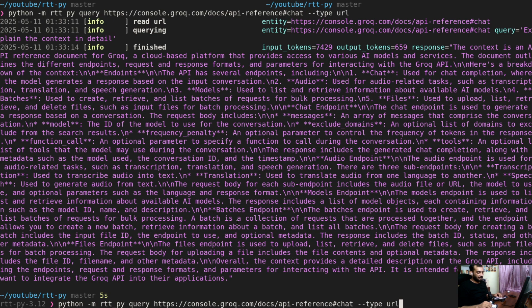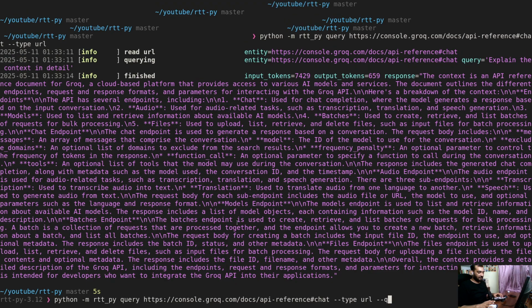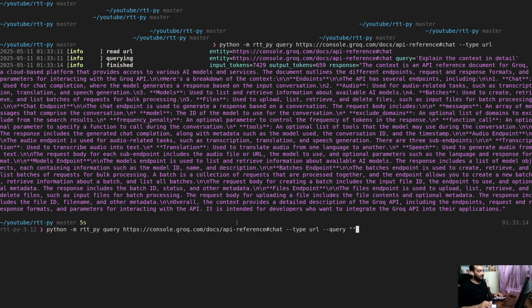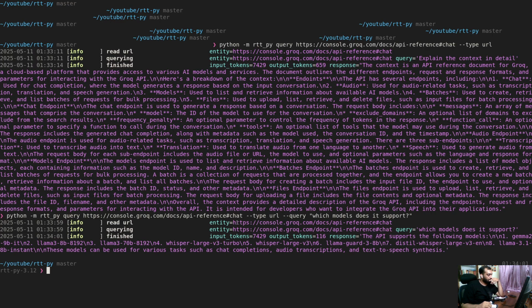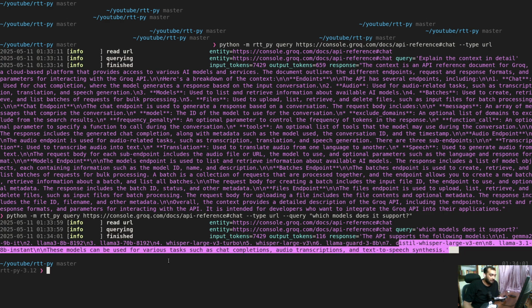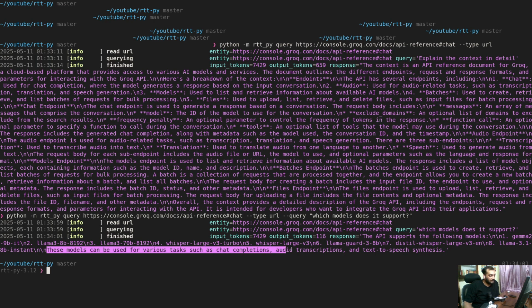Now, let's say I add a query. Let's make it smaller. Let's say I add a query, and the query says, which models does it support? I don't know if this information is even available on this page, but let's see. Okay, the API supports the following models: Gemma, Llama, Whisper, Distil Whisper. These models can be used for various tasks such as audio instructions, which is cool.